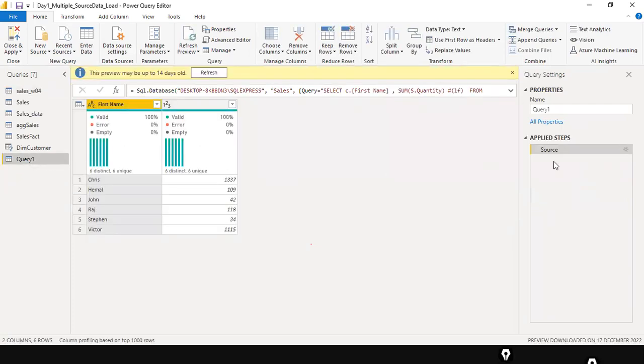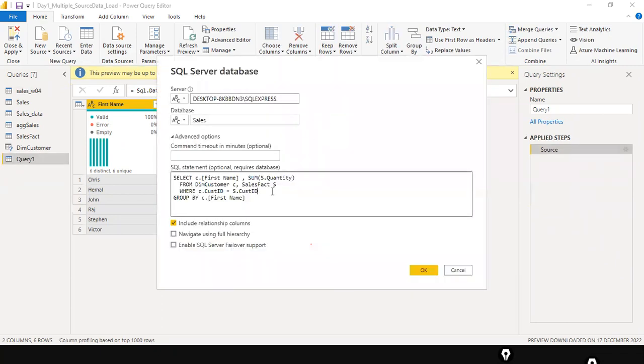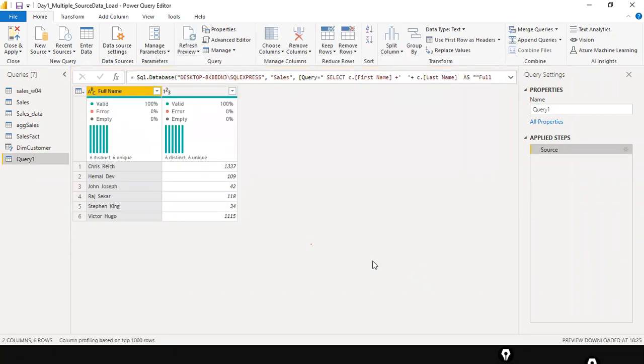So here what I'm going to do is, I'm going to click on this wheel icon. And here I just replace this with this query. And then look here, Chris Wright. It got concatenated. Okay, this made my job very simple.